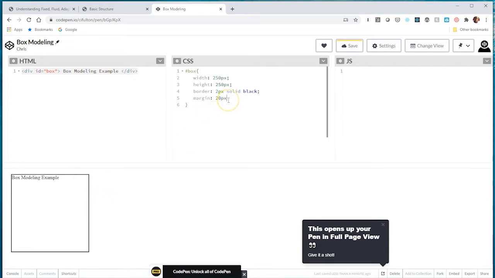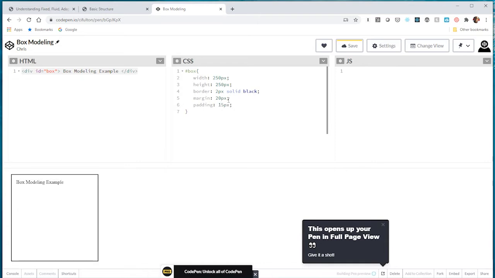But if we say padding, watch what happens to the text in this box here. The padding is the active white space between the text and the border of the box element. And so you say padding, let's say 15 pixels. You'll see that there's going to be 15 pixels between the border and the text.